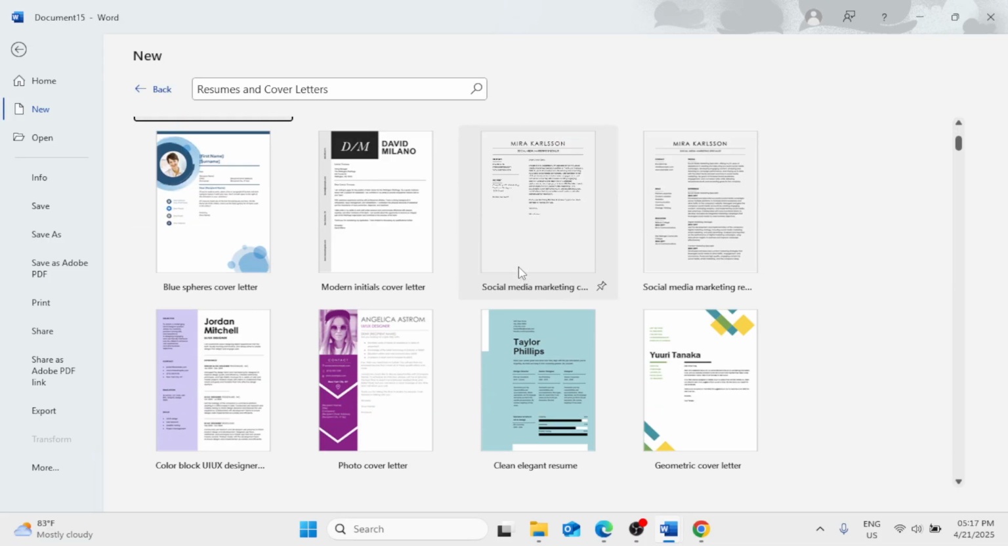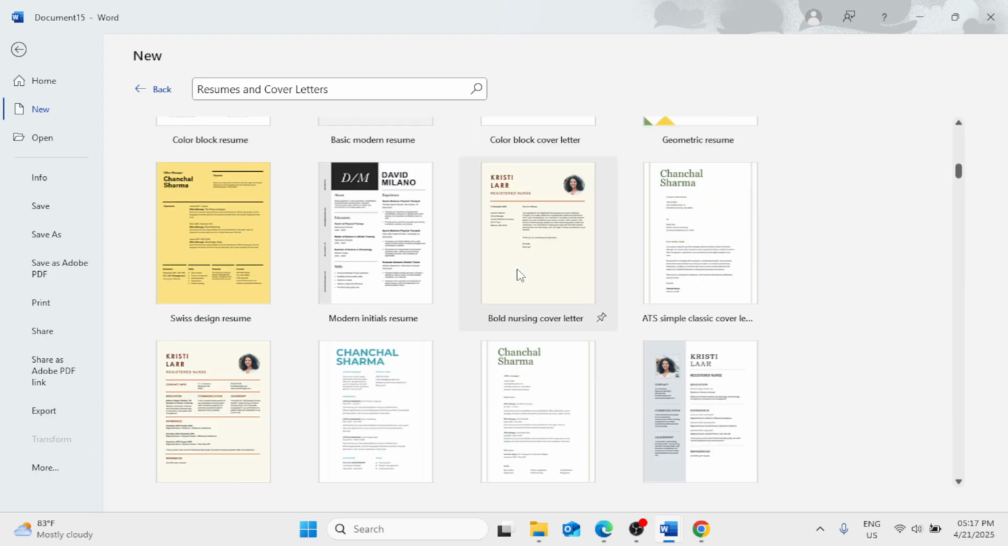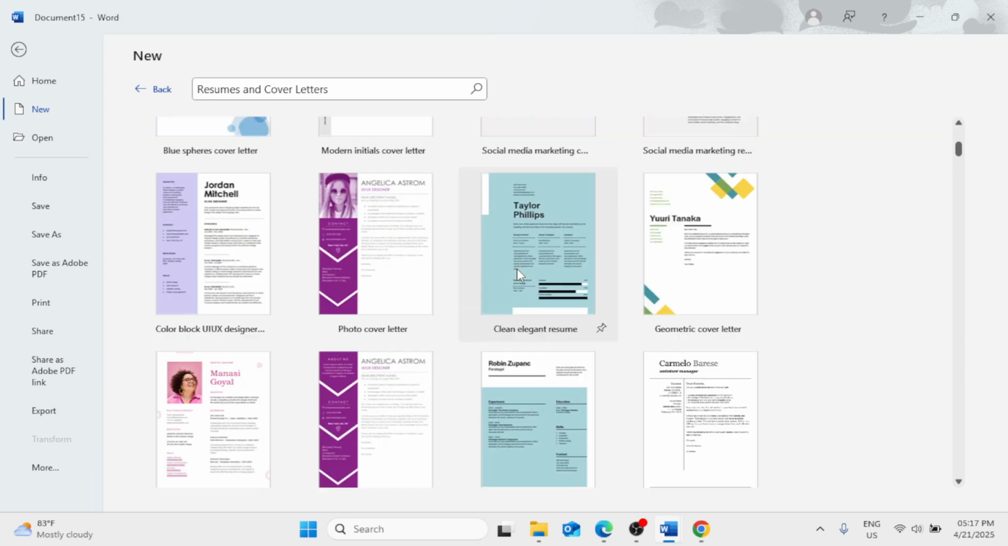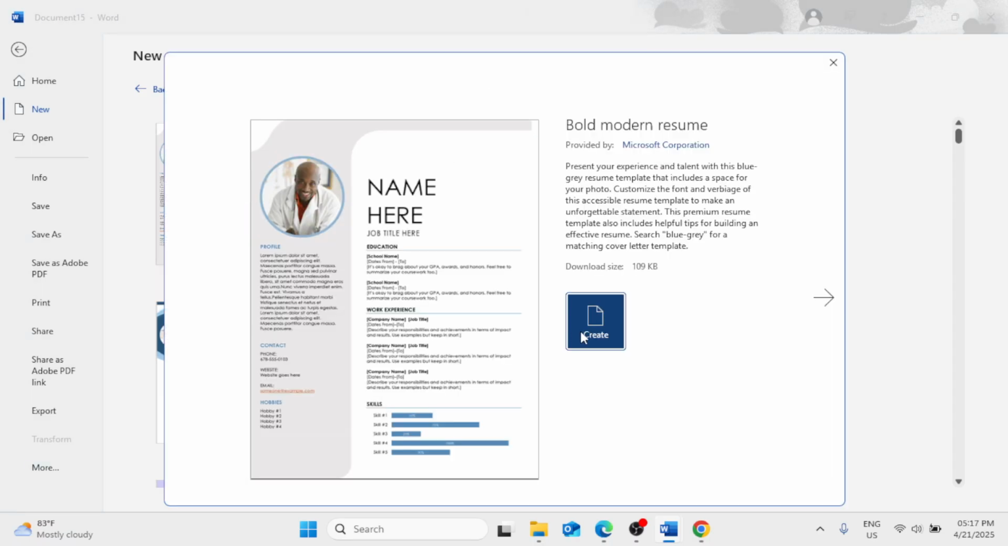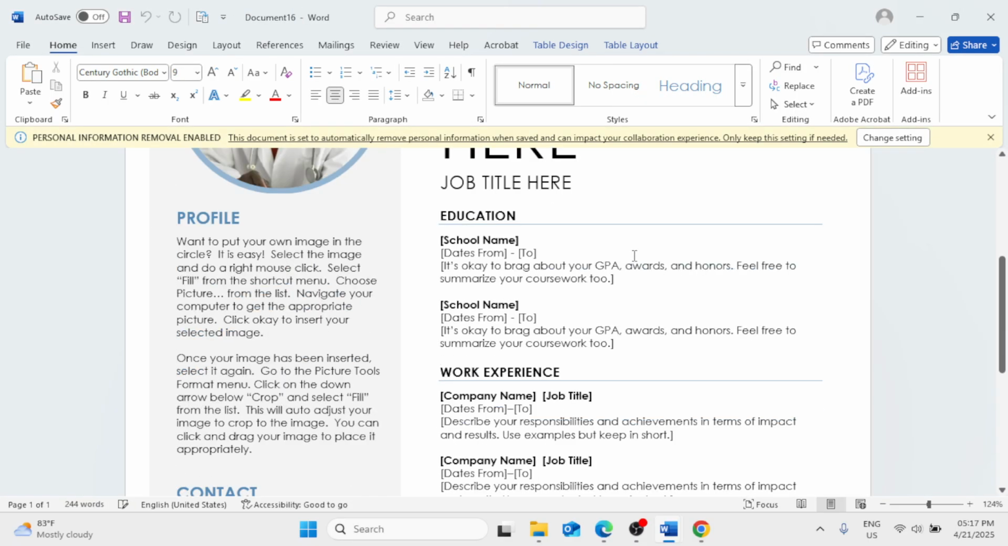And here you will find all the templates that you want. So you just need to simply choose your template or your design. Now I'm going to use this one, this bold modern resume. So you just need to simply click on your template and you will find this Create button. Click on that. And then there you go.